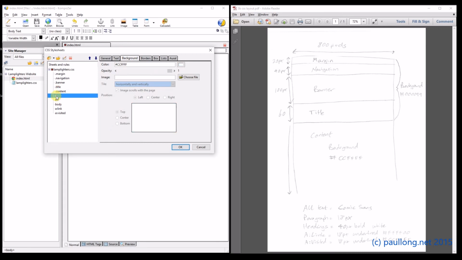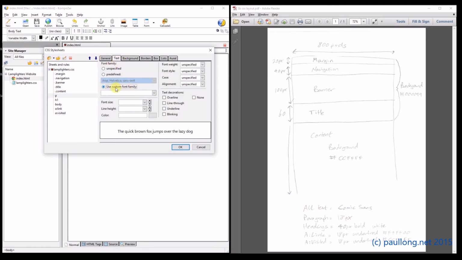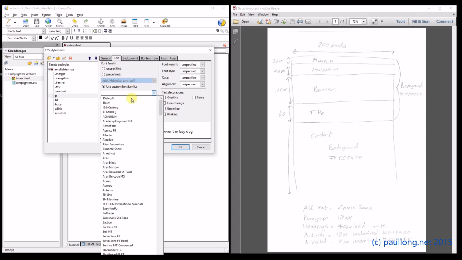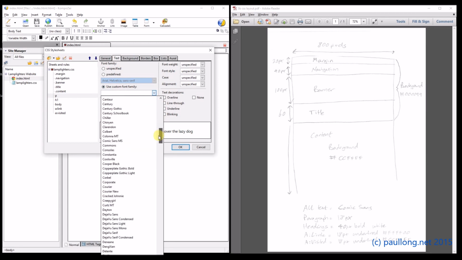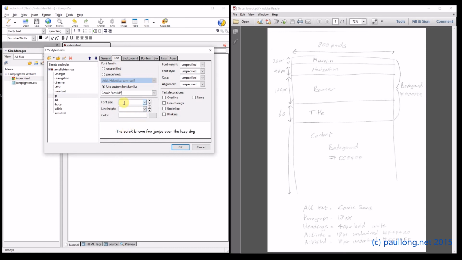Now if we look at the paragraph style, this time we're not looking at backgrounds or anything, we're looking at what it's actually going to look like. So we're told Comic Sans 18 pixels. So if we go to text, we can choose Comic Sans from our custom font family here, and if we scroll down we should find it. There we go. And we're told that it should be 18 pixels, not points. So we'll select 18 pixels. That sets that font there.